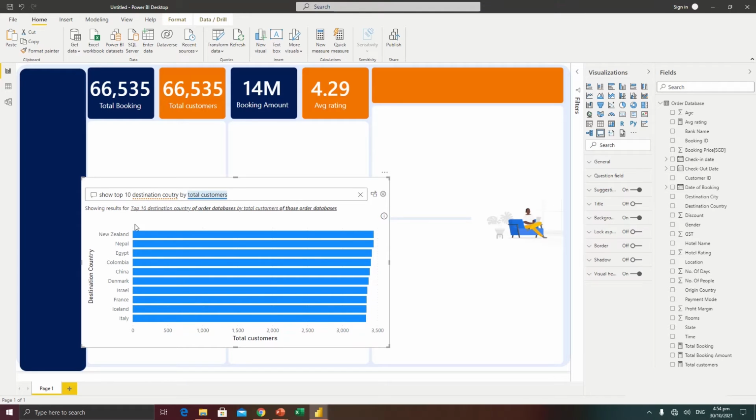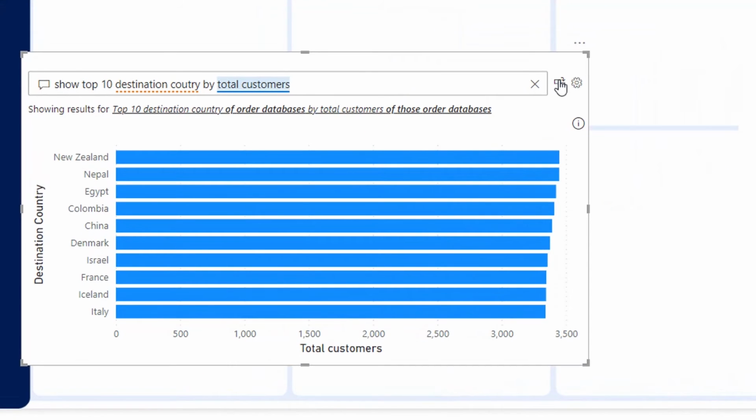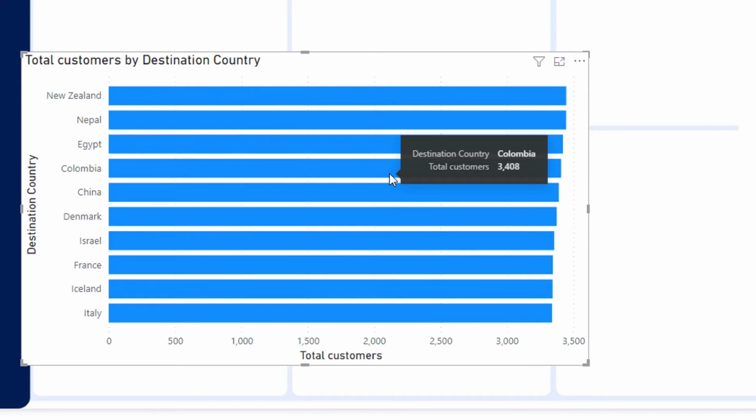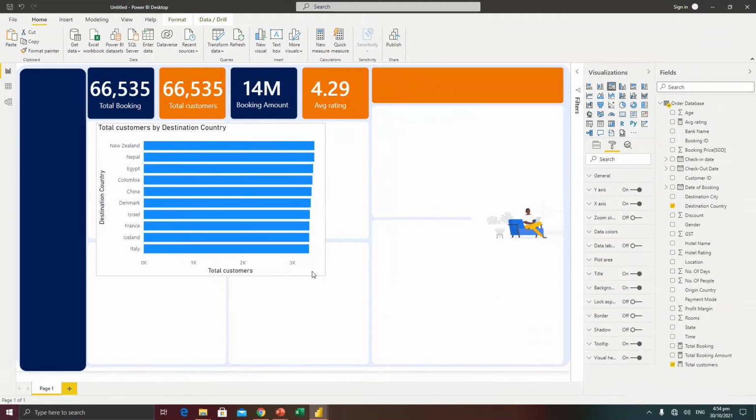So here is still Q&A. If I want to make it like one of the visuals here, you see that we have this icon here. I just click on it to turn it into a standard visualization. So I'm going to click on this. Now this gives me a bar chart. So I can just bring it here and then resize it nicely here.